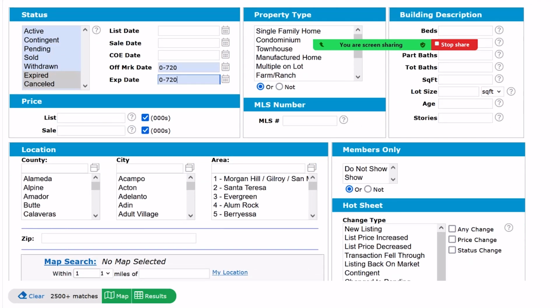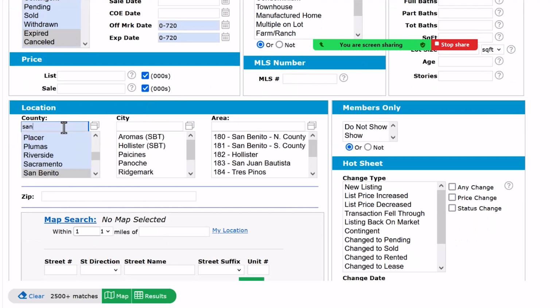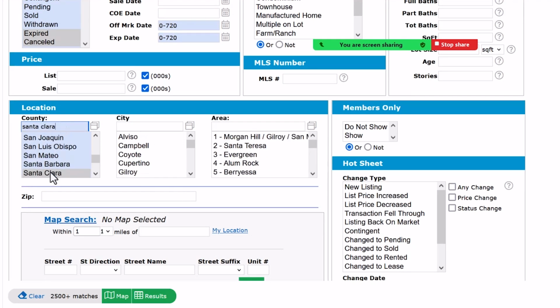Leave it at 720, and I'll go with a county. I'll just do the whole county to get kind of a canvas here, so I'll just do Santa Clara County. I could obviously do it by city, Los Gatos, San Jose, whatever you wanted to do. But let's go ahead and start with that.